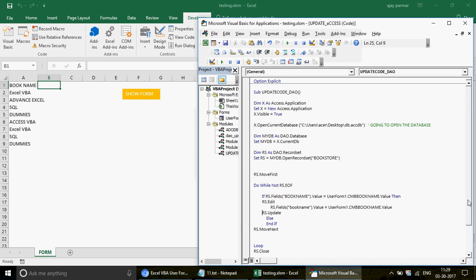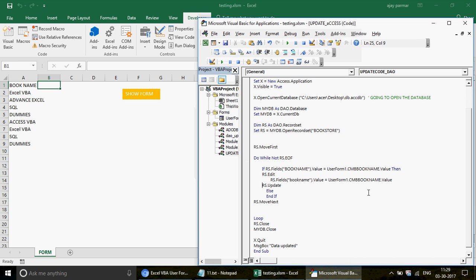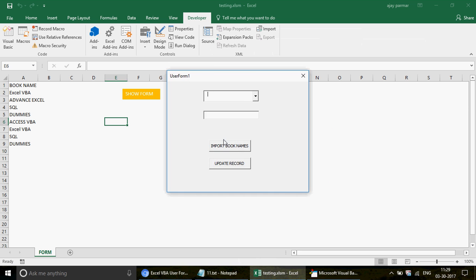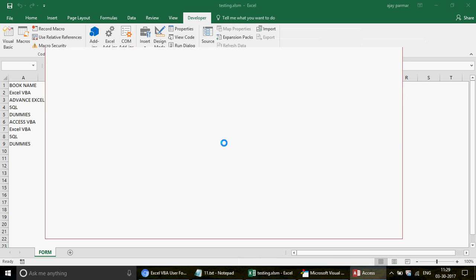So that's it, and I hope now the things are looking pretty fine. Let's go ahead and run the code. There we go. I import the book names first, and then you're going to have all the book names coming here.